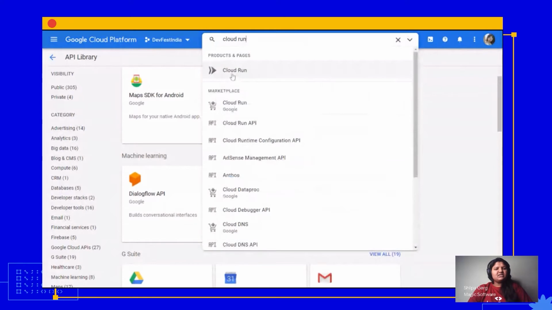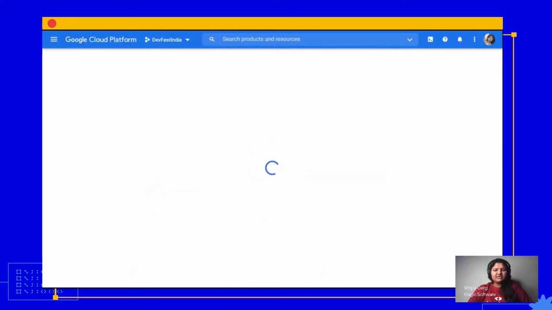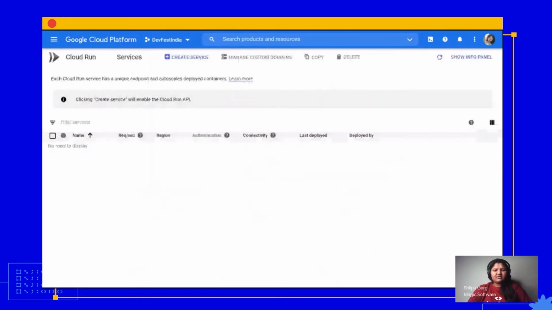As you can see, I can see Cloud Run over here. I just need to click it. It will take a while to load. As it is loaded, you can see this is already enabled for me, right? If this is not already enabled, we just get an enable button over here where we can just enable the API for me, and then we can start running it.